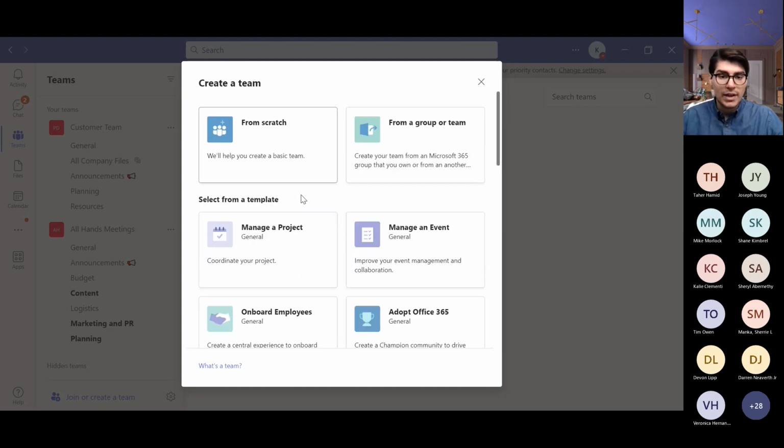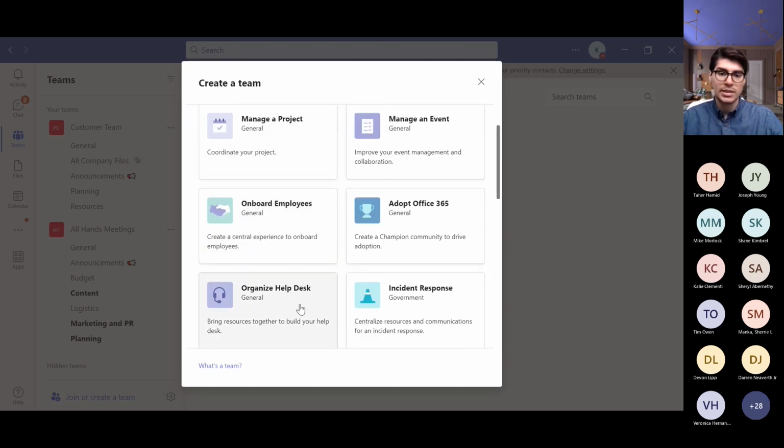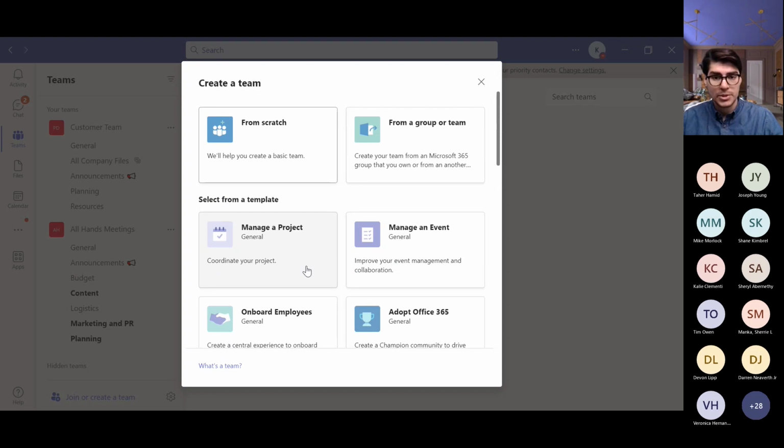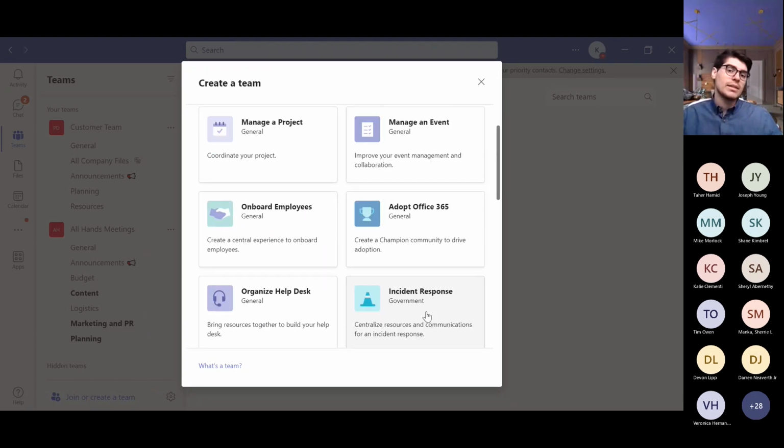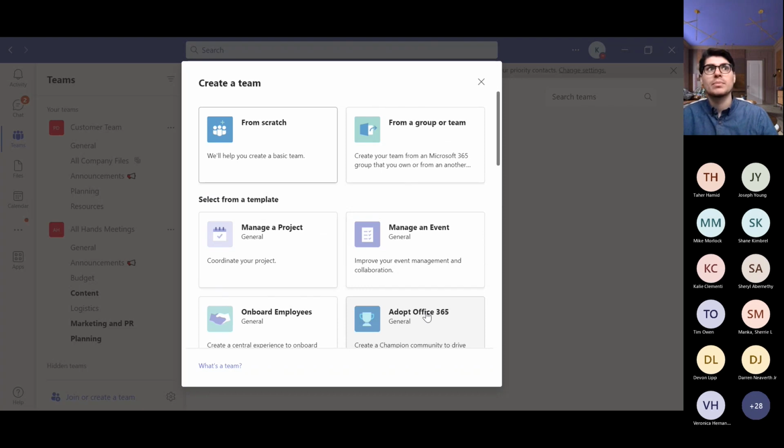So if you are managing devices and doing some IT support, then there's the organize a help desk. If you're working on incidents, then you do incident tracker, onboarding employees, adopt, manage events, and projects. There are a lot of options. I'll also tell you there are organizations that disable this feature. If you don't see it, it's probably your admin had disabled it. And there are organizations that actually add their own templates to it. So you might see something that I don't have. That's probably your admins created it and they want you to use.